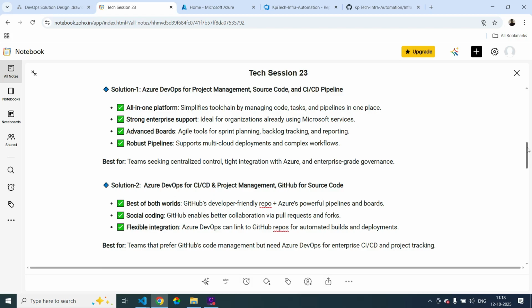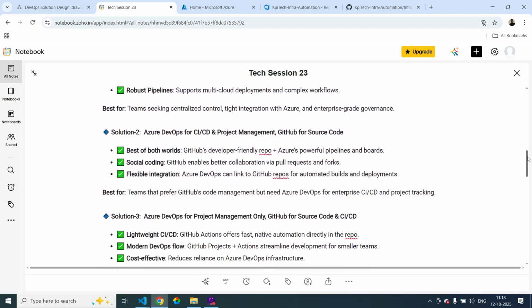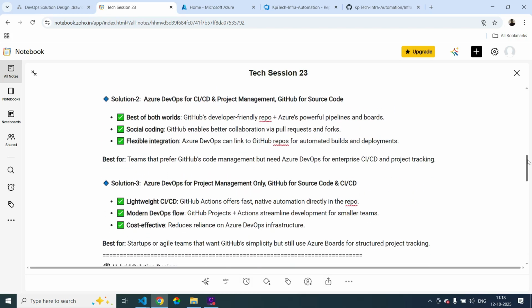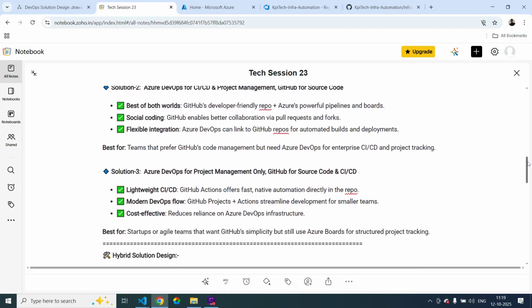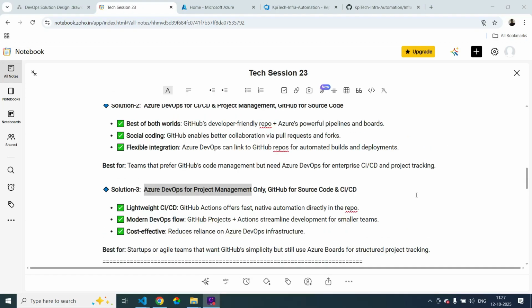Okay. Coming to the third one. The third one is Azure DevOps for project management only, right? So we need project management from Azure DevOps, but the pipeline and source will continue with GitHub, right?